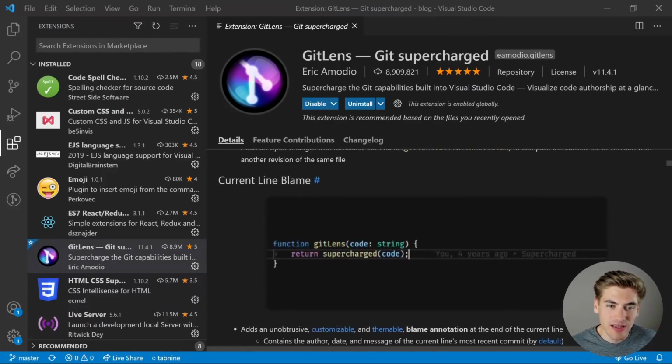feature that allows you to see the current line blame. Essentially, it's a little hard to see here, but there's a comment off to the right side of the code that says that you were the last person to modify this. It was 4 years ago, and it gives you the actual commit message, which in our case says supercharged. And the reason I love this is because when you're working with other people on a team, you can see who changed the code.